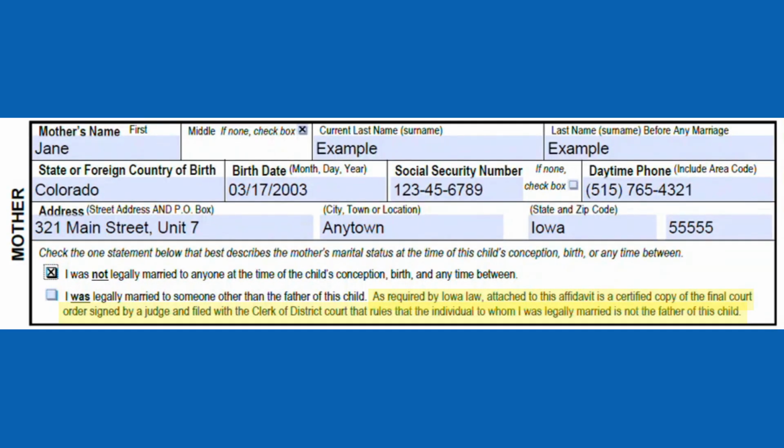If the mother was married at conception, birth, or any time between, a copy of the court order that rules the individual she was married to is not the father of this child must be submitted with the form.